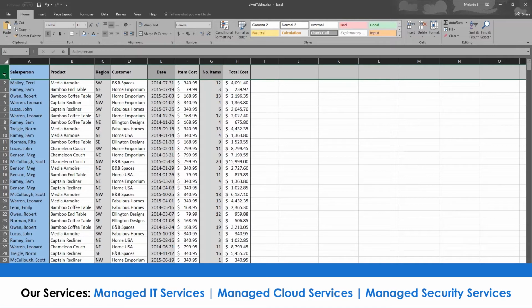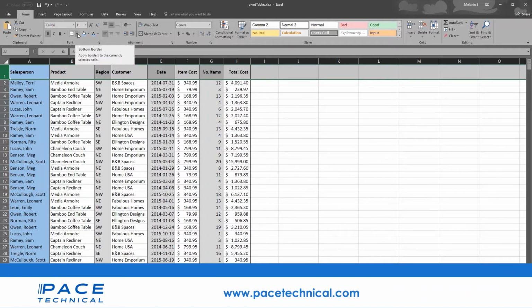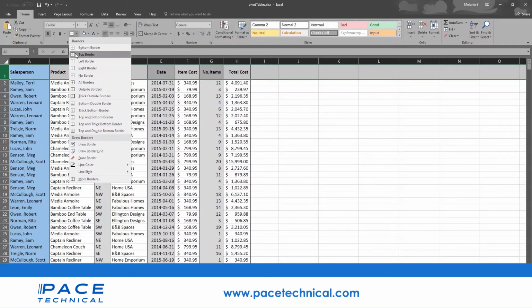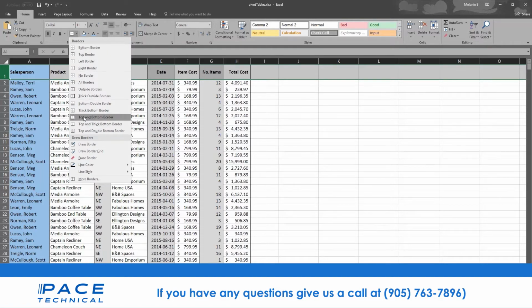If I highlight this particular row, there's a drop-down menu right here on the Home tab. And if I drop down, it gives me all these options for borders. So this is where I can control the border around the cell. I can control the border around many cells. I can control the border around a piece of information.